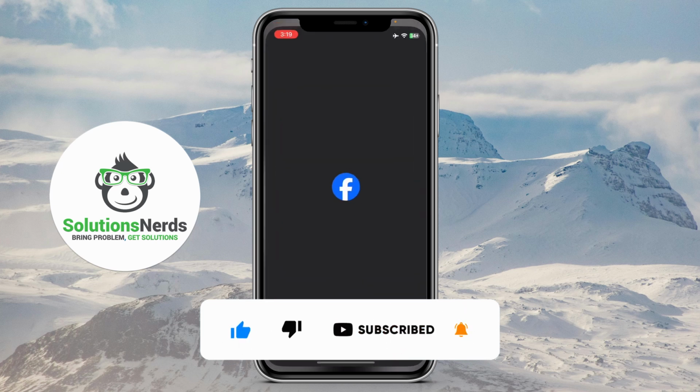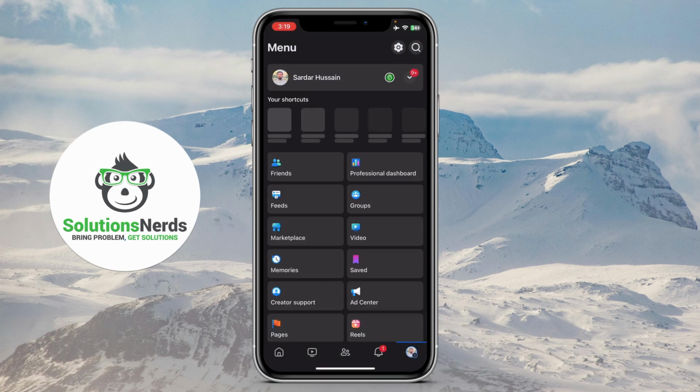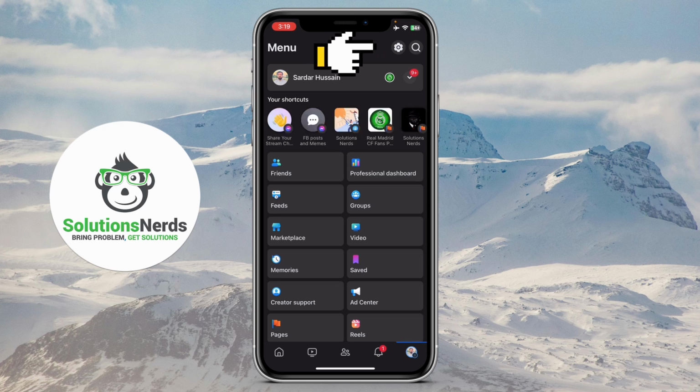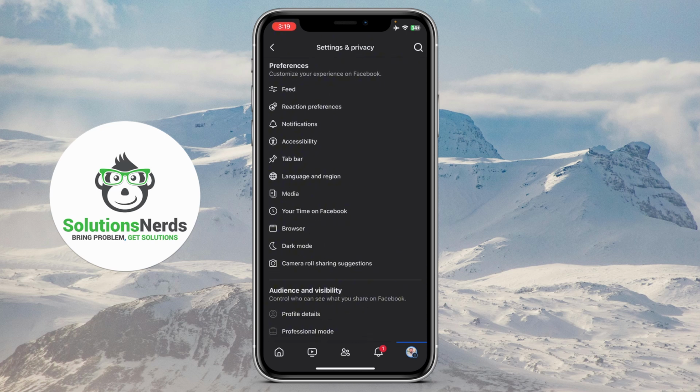First of all, open Facebook. Now at the right bottom side, you will go to your profile menu. At the right top corner, you can see the search and the settings icon. Now in here, click on settings. Go down here and search for notifications.